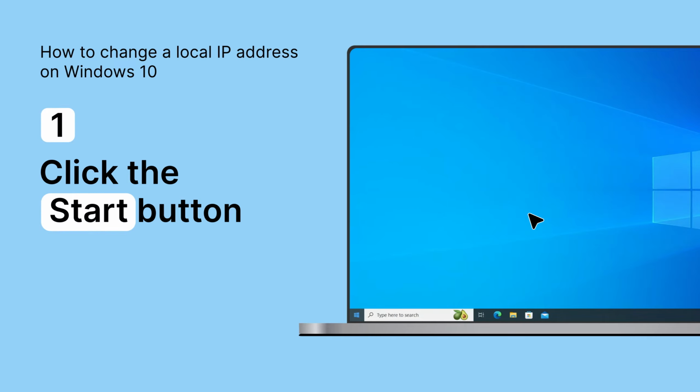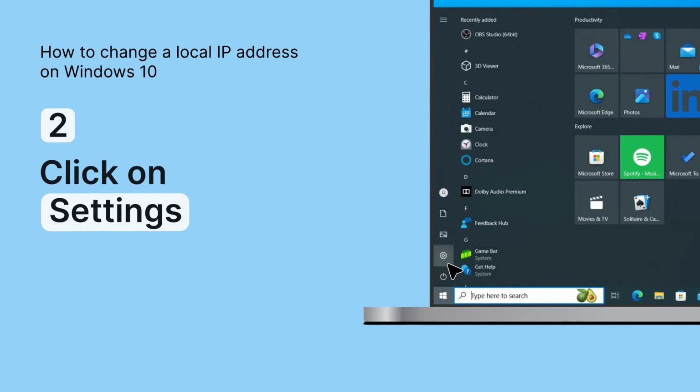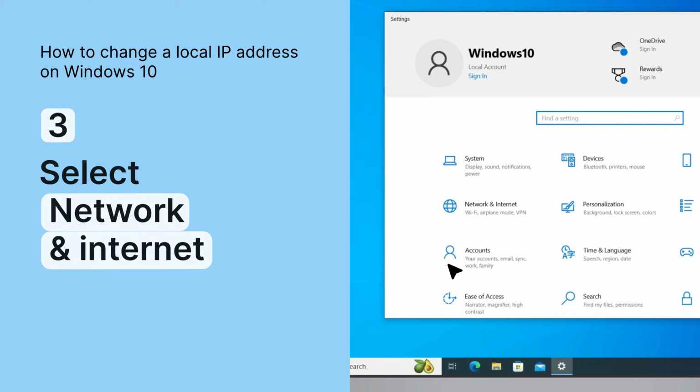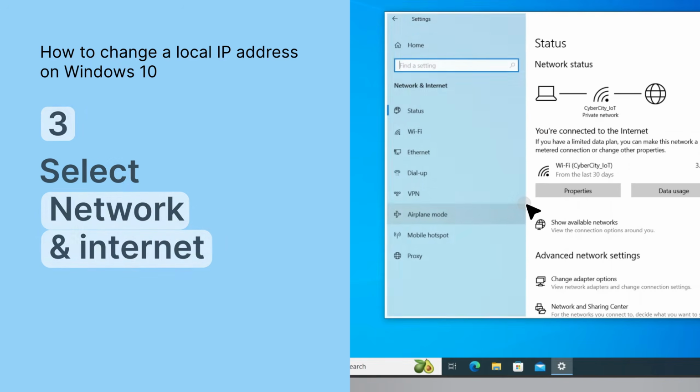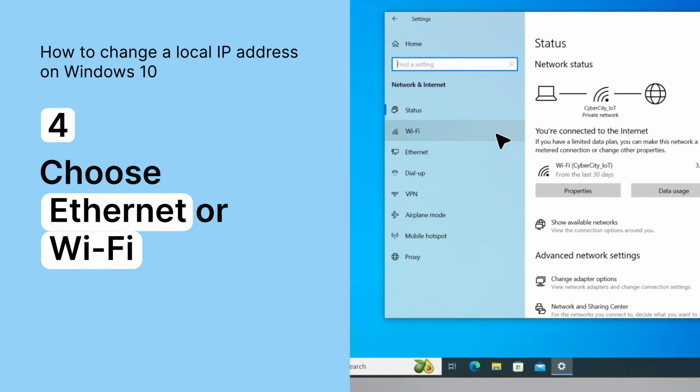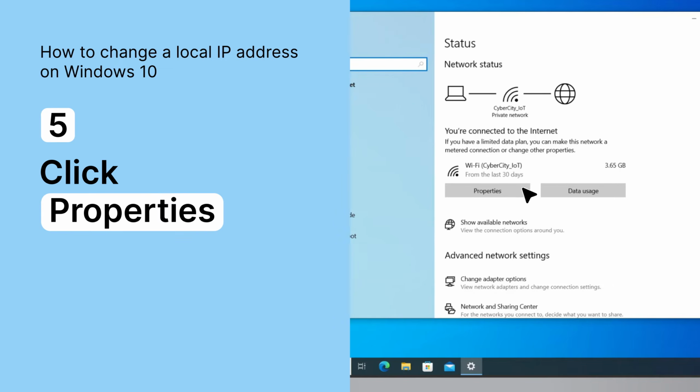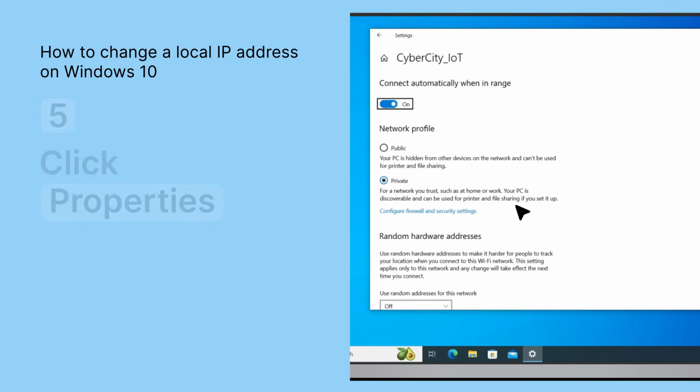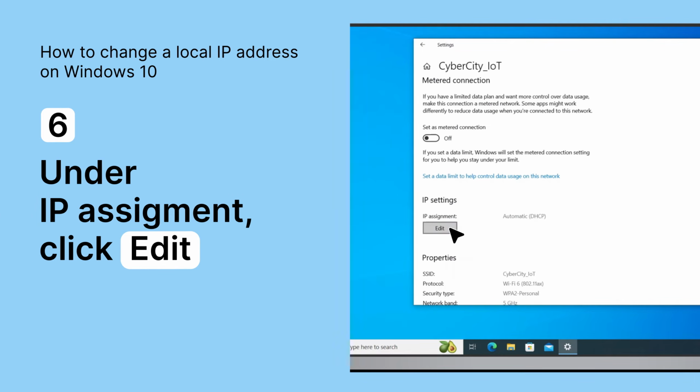First, click the Start button. Then click on Settings. Select Network and Internet. Choose Ethernet or Wi-Fi, depending on your internet connection. Click Properties. Next, under IP Assignment, click Edit.